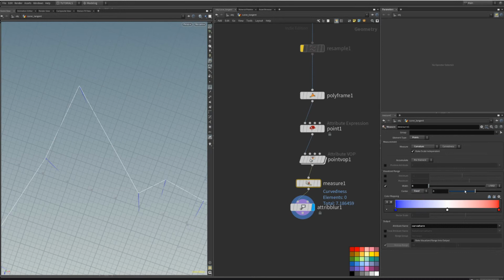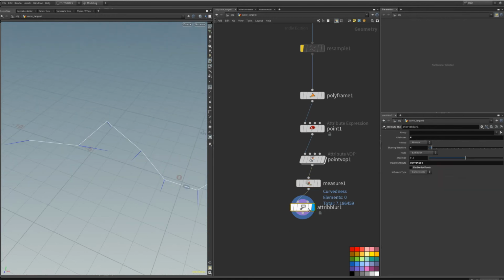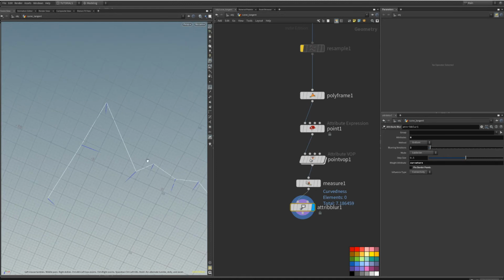Come on, Hugo. What's going on here? I think I have to bake. Put -0.5, 0.5. Okay. So it is doing the blur, but it's kind of causing some issues here and there. But it gets a little bit better, yeah.